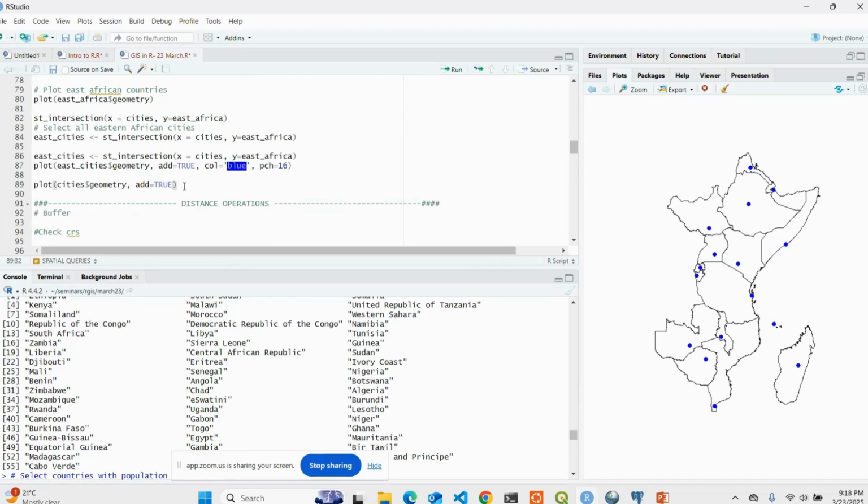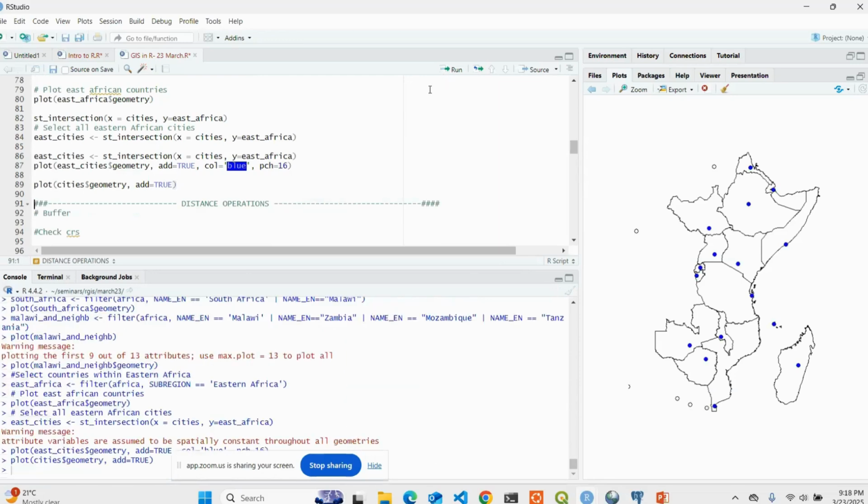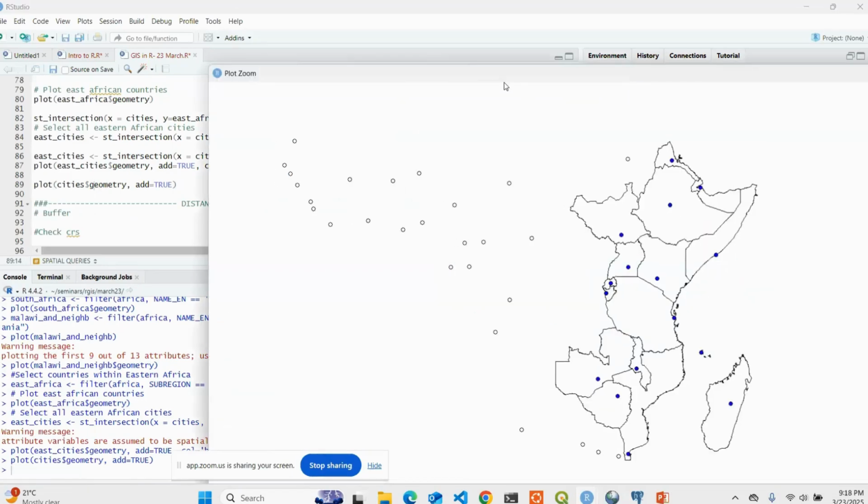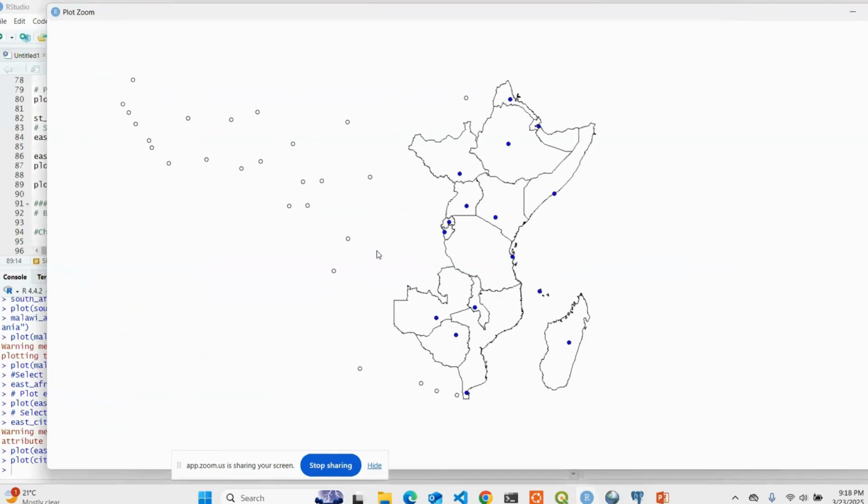We can plot all the cities to compare. So if I run line number 89, other cities that are outside this are also plotted, and you see that's what you get. I can zoom in and see that Africa extends this side, and the cities that are not of interest are these ones that are not in blue color.